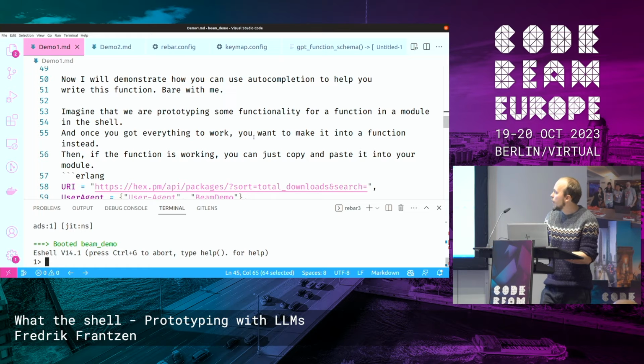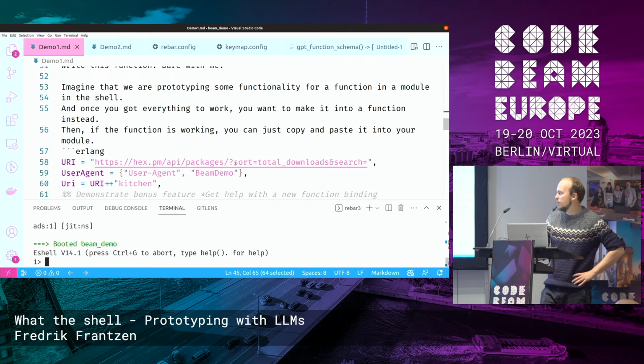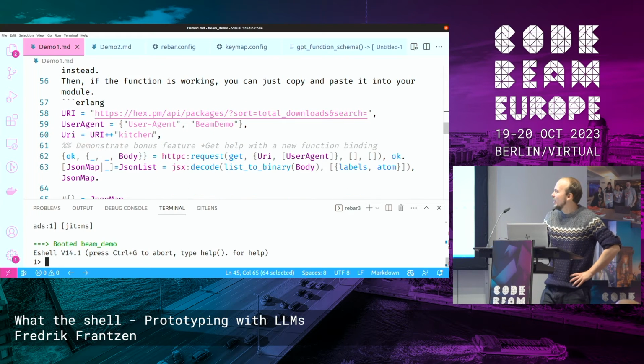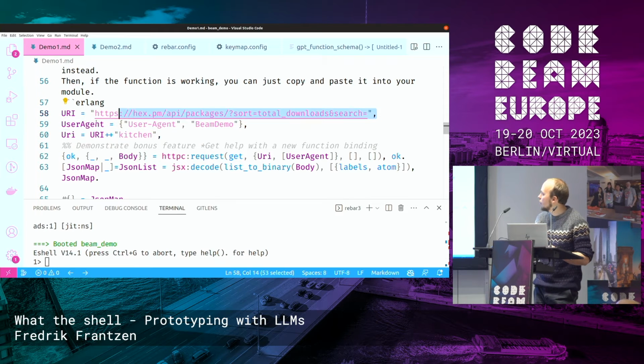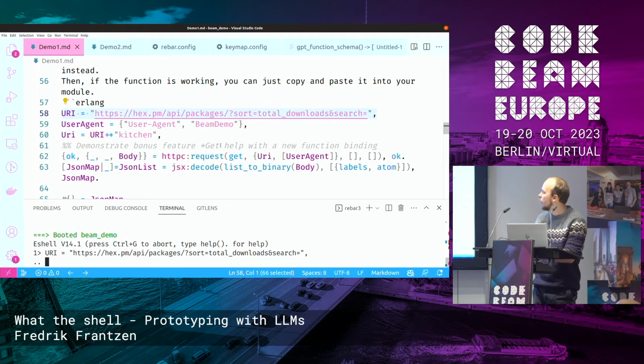All right, so now imagine that we are prototyping some functionality for a function in a module in the shell. And once you've got everything to work, you want to make it into a function instead. And then if the function is working, you can just copy and paste it into your module. We will add support for modules in the shell later. So I can start by typing something here. This is a big URL, so I will just copy that one, and then I will copy the user agent as well, which I need for this thing here.